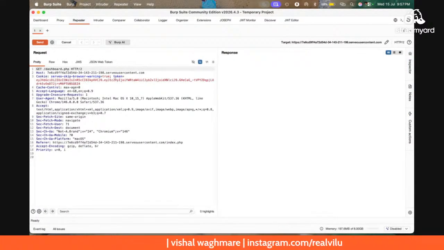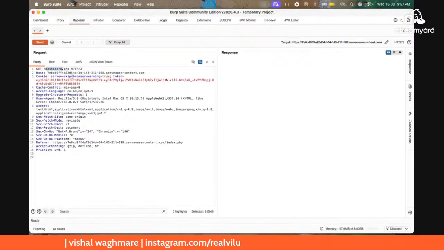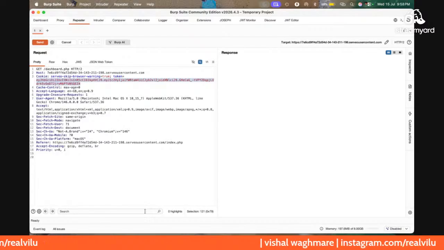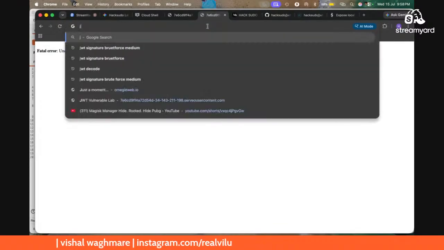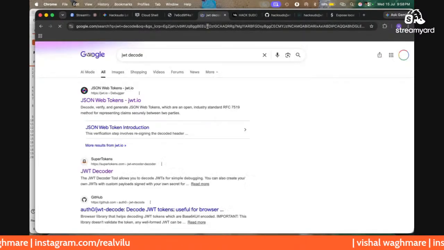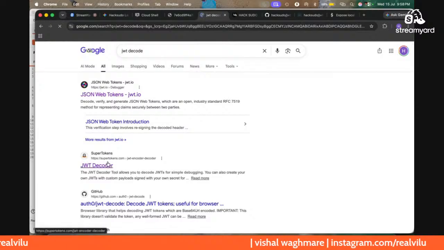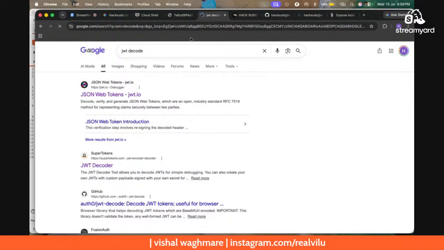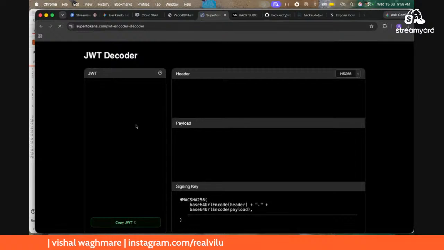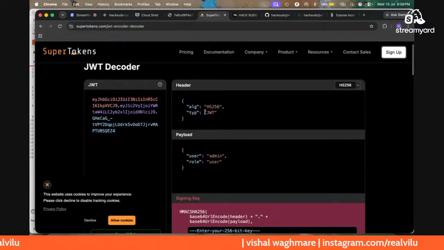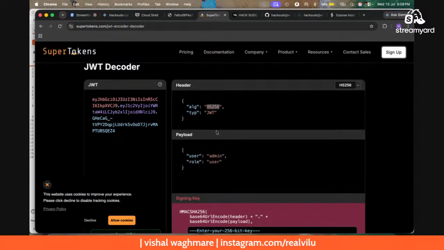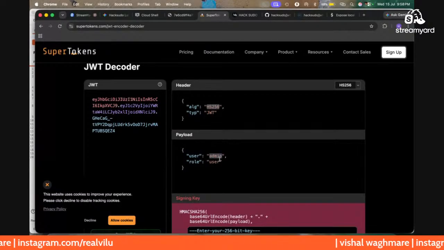Okay. So when I got access to the dashboard, the cookie is a token. This entire token is a JWT token. Let me open a JWT decoder here and paste it. The algorithm is HS256 and the user is admin. So this is just a username. Okay, the role is user.